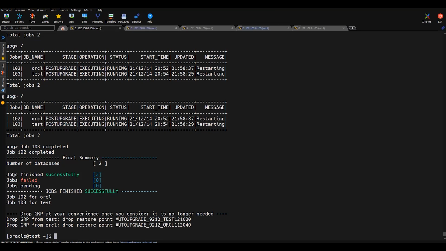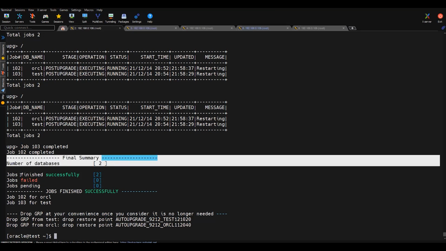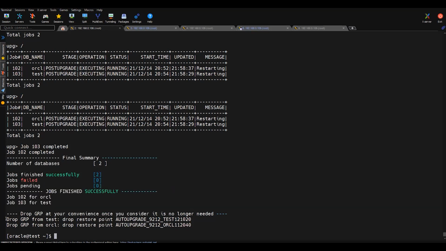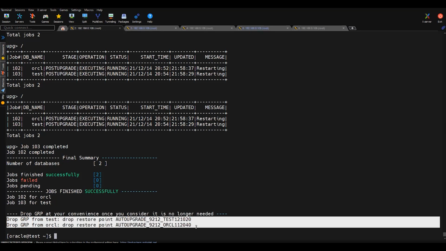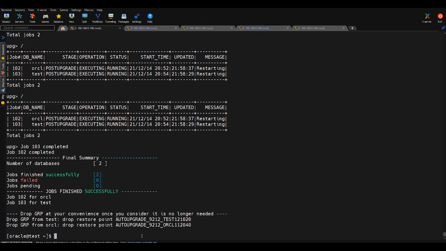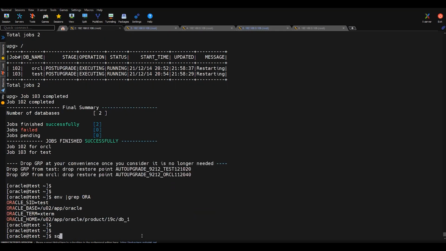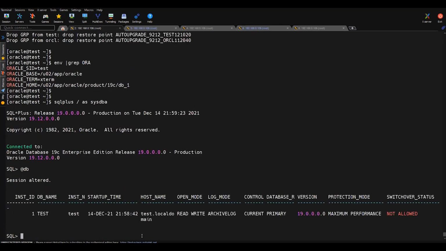And finally, we have the status, number of databases two, and the job finished successfully. And lastly, to mention, you have to drop the guaranteed restore points. Let me first verify my environment variable again. It is set to 19C only. So the test database, you can directly log in from here and verify the details.